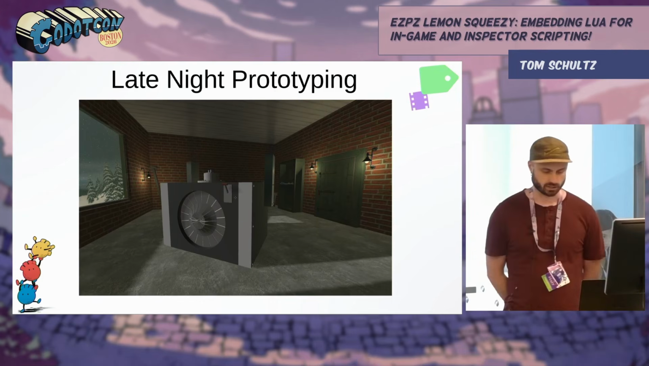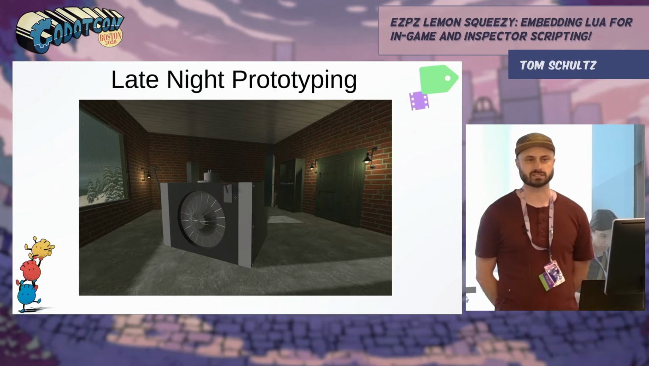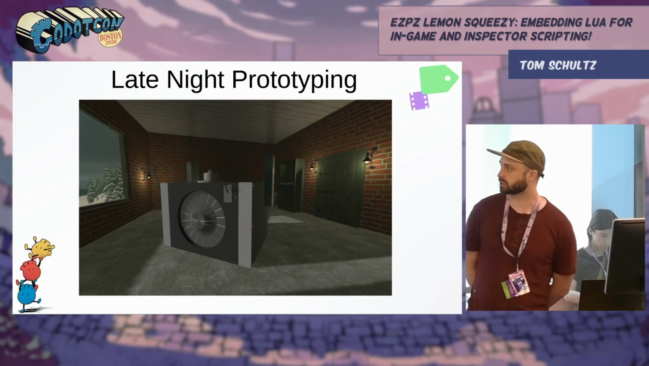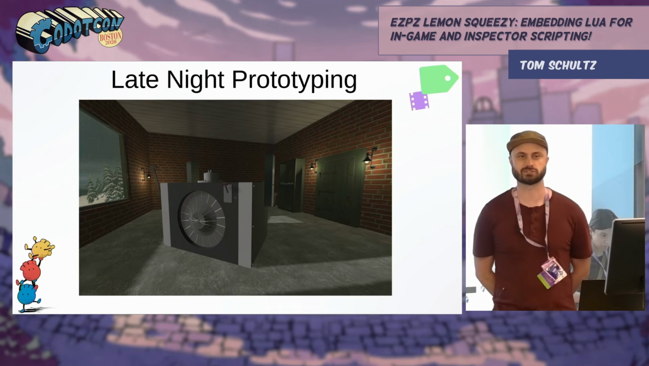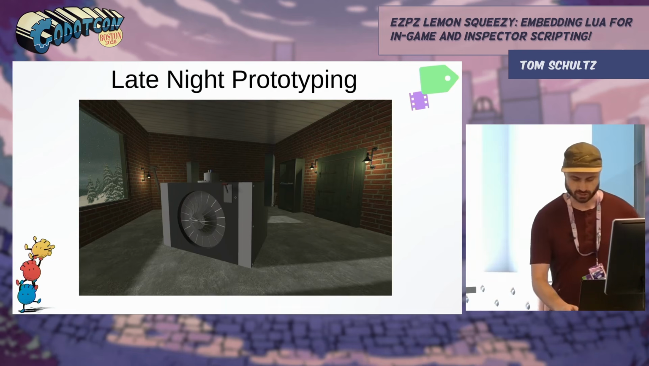It's late night. We're all working on Godot stuff, hacking on our latest prototype, making really amazing decisions. Also, I just want you guys to look at how many polygons are on my beautiful work here. Look at that square. So high resolution. So we're late night prototyping.